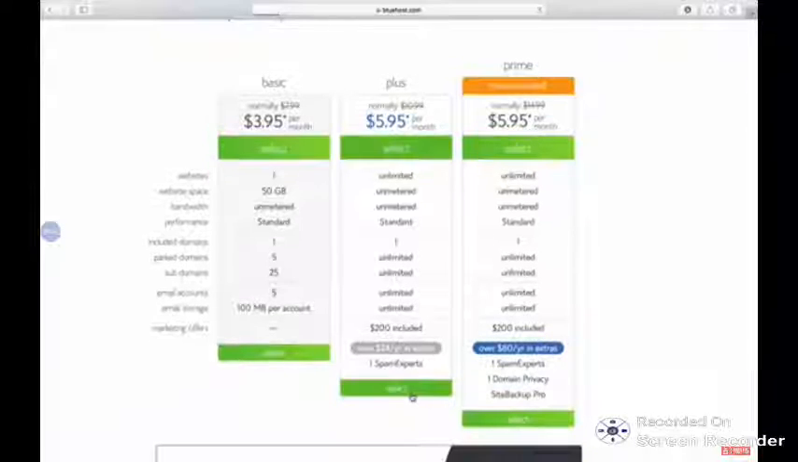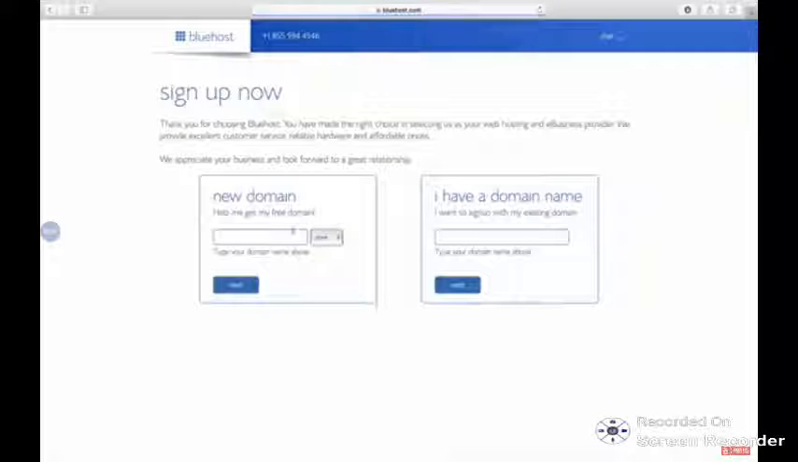So once you select your plan, you'll choose your domain. Your domain is the URL of your website. So, for instance, Google's domain is google.com. Now, the great thing about Bluehost is you get this domain 100% free. So just by signing up and using Bluehost as your hosting company, you'll get a domain 100% free.